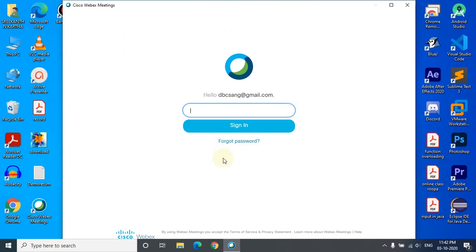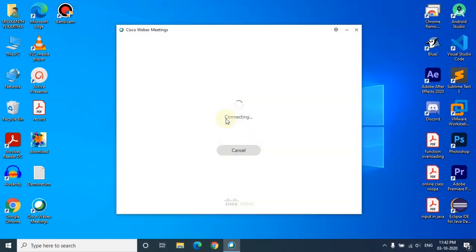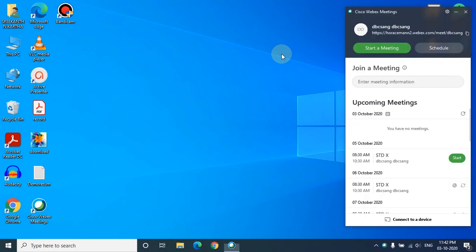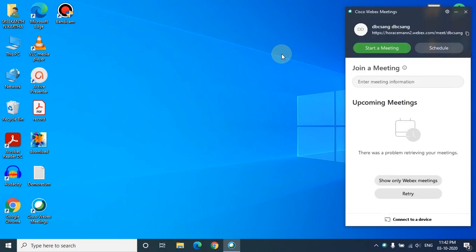It will ask for your password. The password will also be provided by the school. So I have signed in to the meeting. The only requirement when you work on WebEx is that you need a constant network. If the network is slow or something of that sort, then connecting will lag a little.